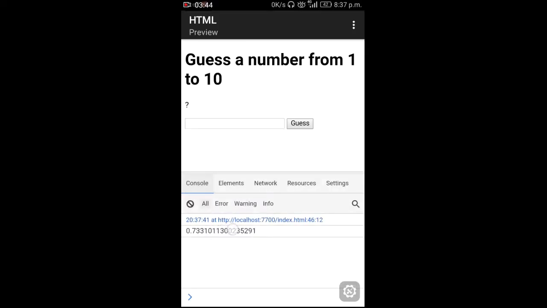Now you can see it is giving me 0.73. If I again refresh it, it will give 0.70. If I again refresh it, it is giving 0.6. So it means a random number is being given between 0 and 1.